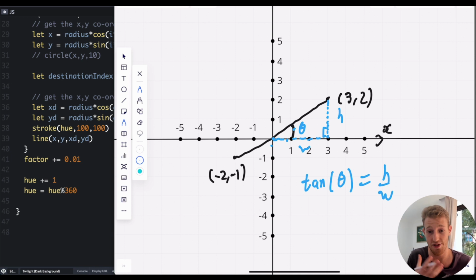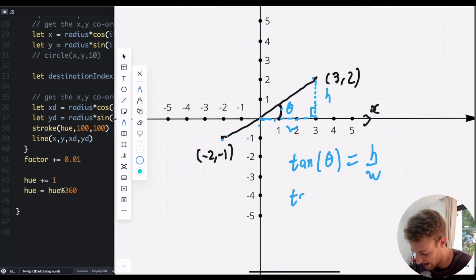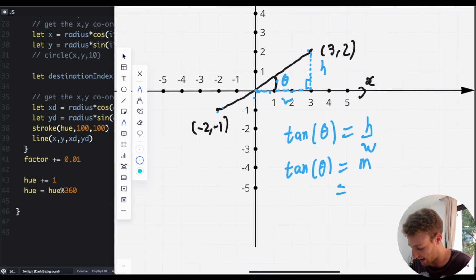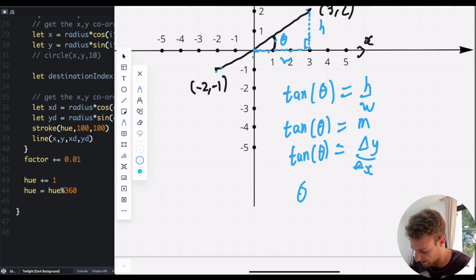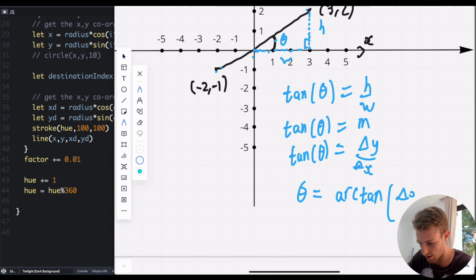Now, if we want to find this ratio of h over w, that's the same as our gradient, right? The gradient from this point to this point is going to be equal to the ratio of h over w. So if we're saying tan of theta, we're also just saying it is equal to the gradient of this line. Another way to look at that is delta y over delta x, right? Tan of theta. So if we want that angle, then theta is simply equal to the arctan of delta y over delta x.